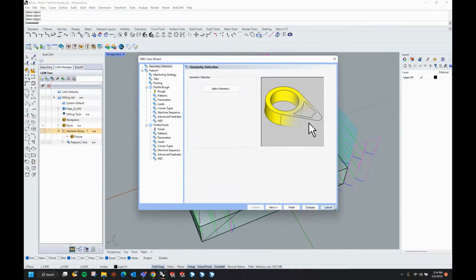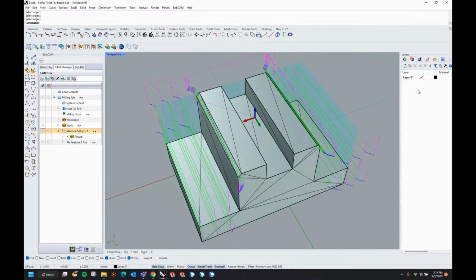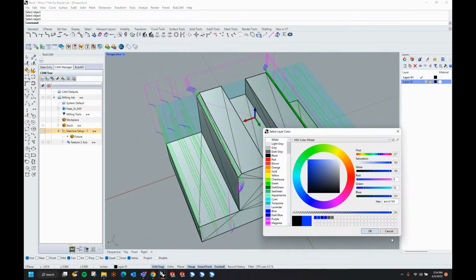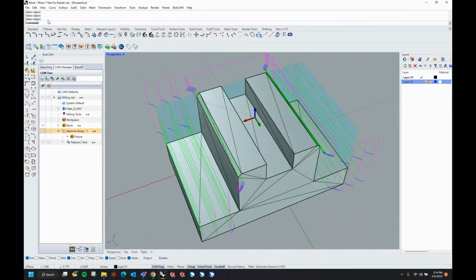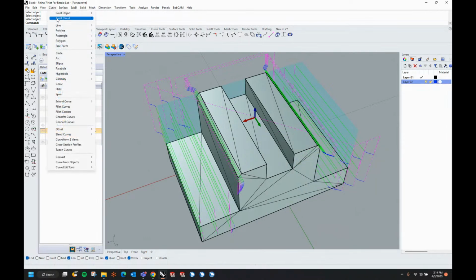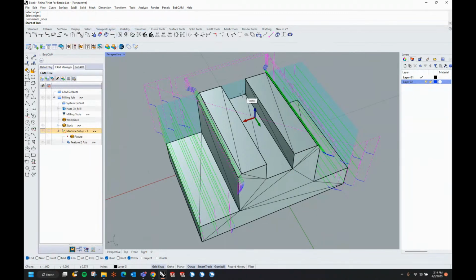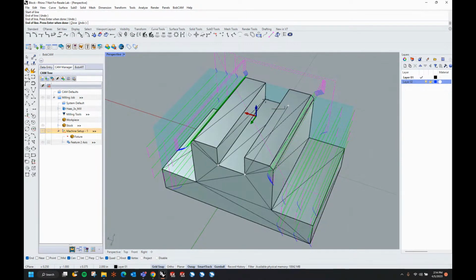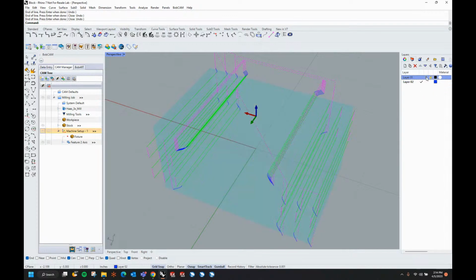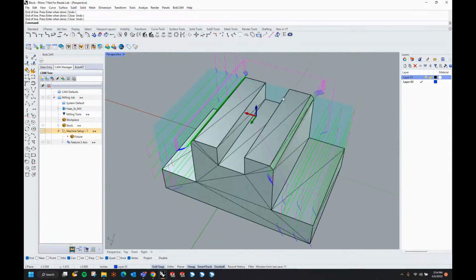So in order to actually make this an open pocket, what I want to do is I'll add a new layer. I'll change the color of the geometry here. And then I'm going to go to curve and line segments, I think is the one I want. And I'm going to sketch a little line all the way around and then hide that model. And I just put that stuff on the wrong layer.